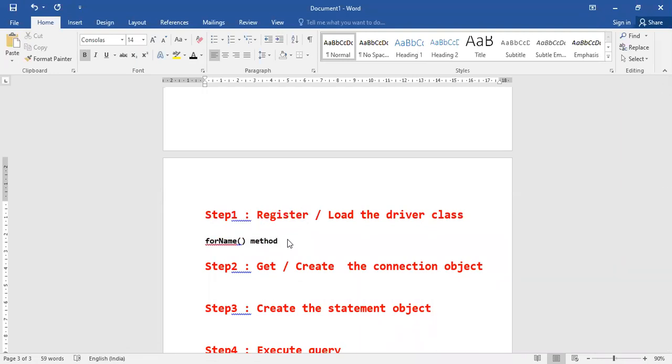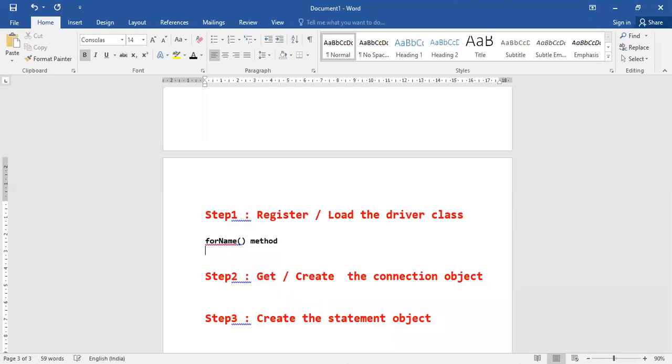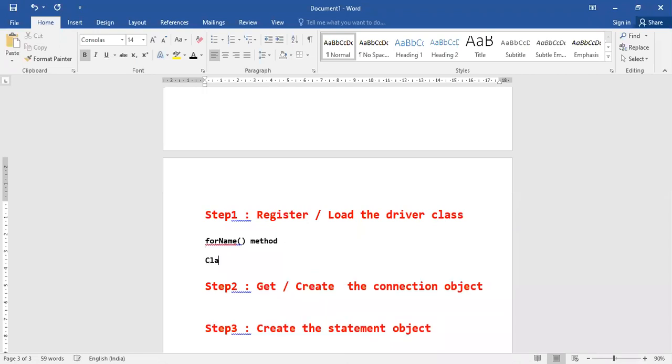You have a JDBC driver, you have to load it into your program. To load it into your program, you use a method called forName. So this is how you use it: Class.forName, and inside as the parameter you will be passing your database. As I told you earlier, it could be Oracle, MySQL, or Access. Now the parameter over here will differ for each database.